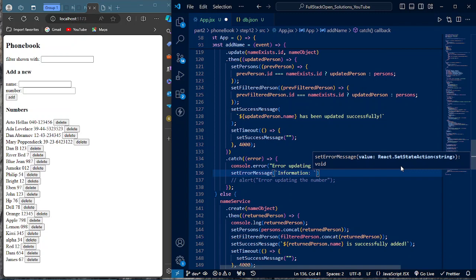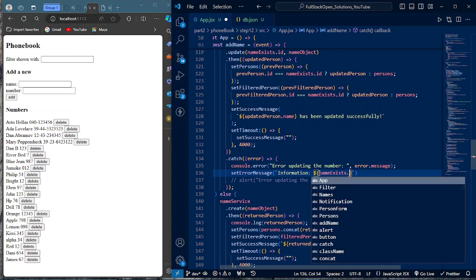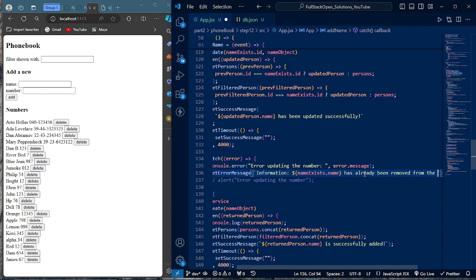So how can we do this? Using the dollar sign, that's the template string, right? We are going to be calling the existing person. Where do we have it? In the updates. Okay, so here we have it as name exists. So name exists dot name, right? So we say has already been removed from the server.